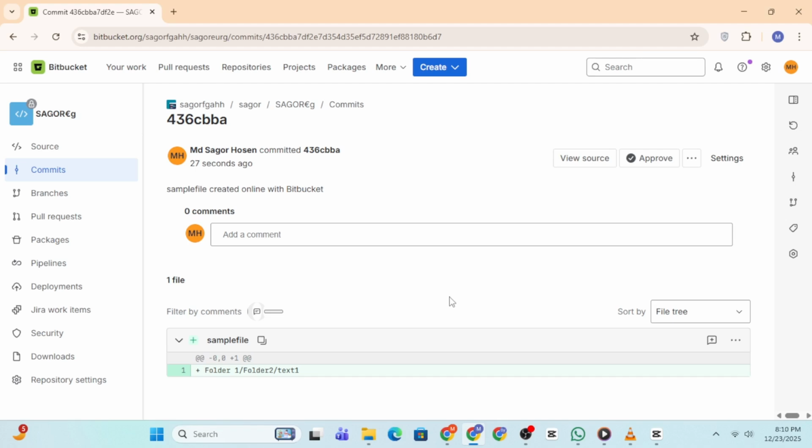As you continue working with Bitbucket, this skill will help you manage your projects more efficiently and collaborate with confidence.